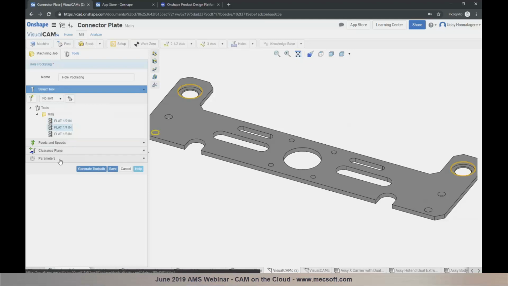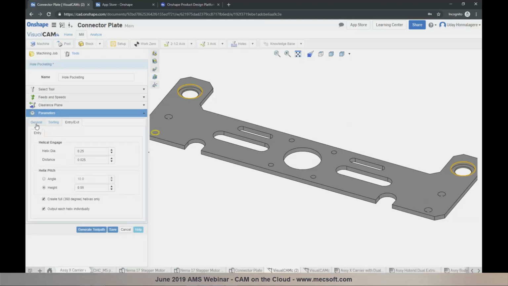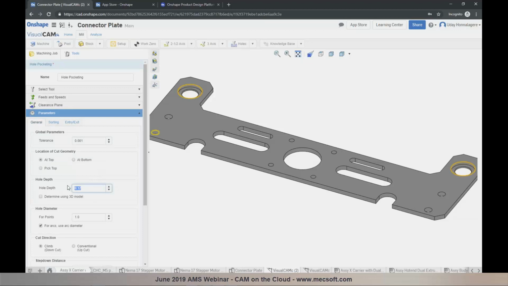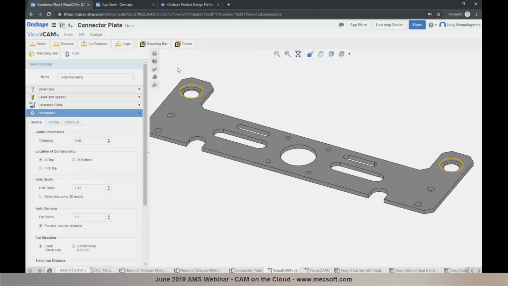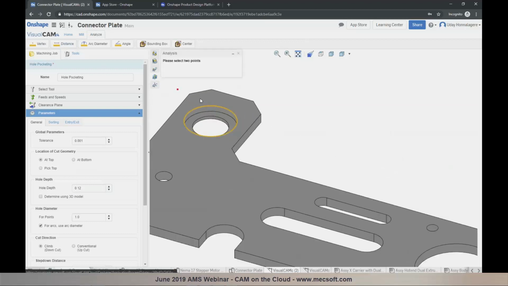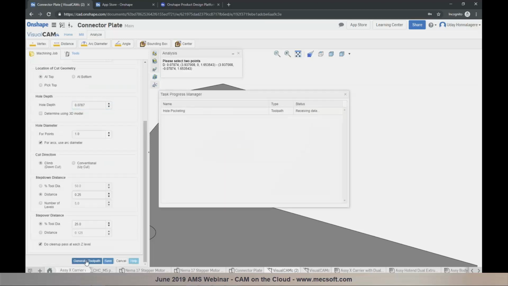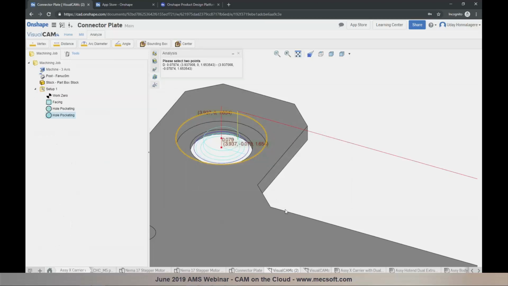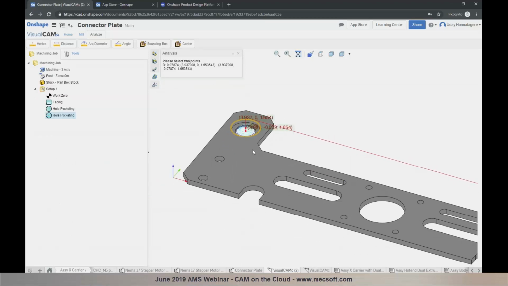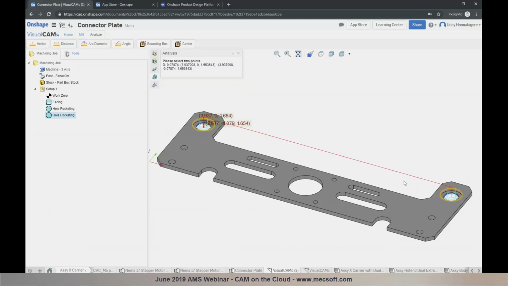I'm going to change this to a smaller tool. Then all I'm going to do is change my cutting depth in here for the hole. And if I need to measure how deep the hole is, I can just go to analyze and use the distance tool. I can pick the center of the top hole on the counterbore and the next one, and it gives you the depth right there, 0.0787. So I can just change the depth right in here and then generate the toolpath. So I could go through the process of programming the additional holes.